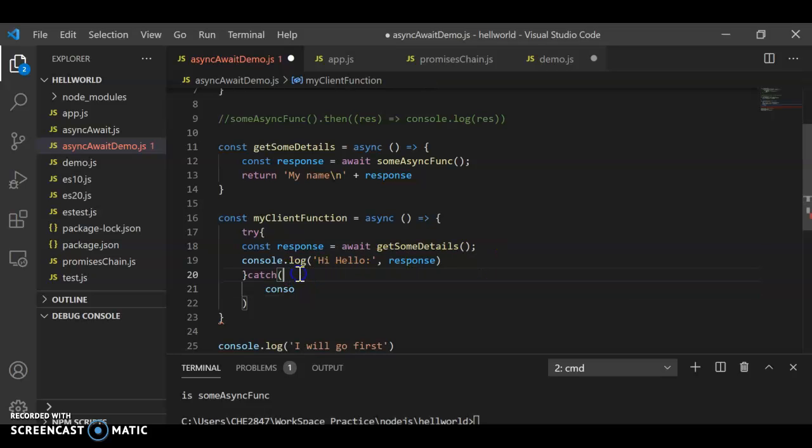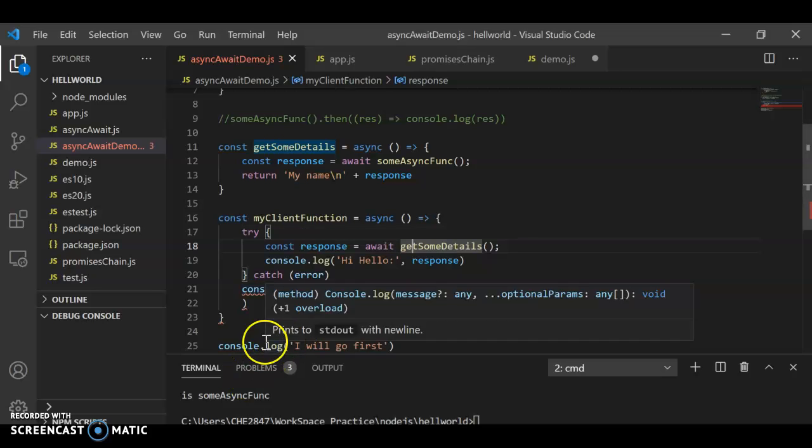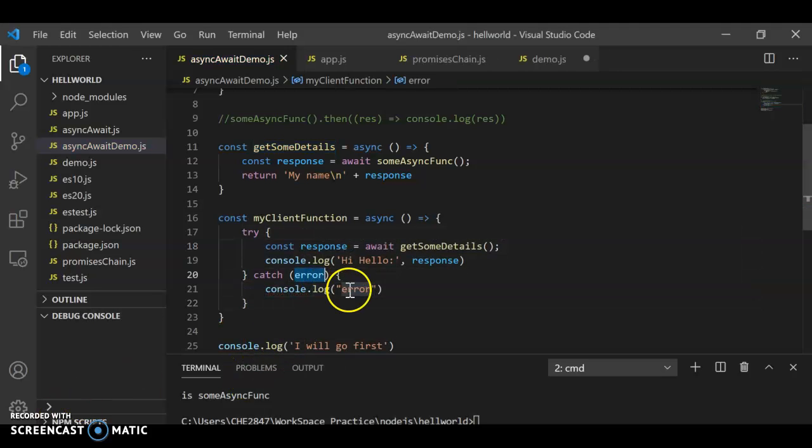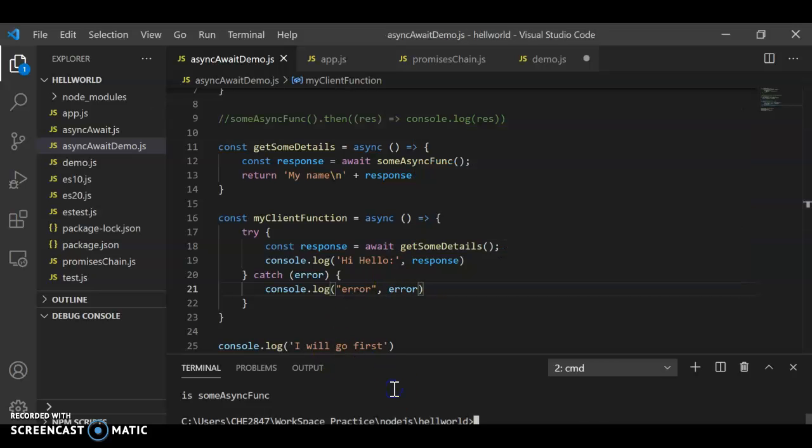So yeah, try and print the errors here. I'm going to console log here. If there is an error, it's going to come to the catch block and it's going to print that error. So we can print that error. Right, so it should still print the same values.